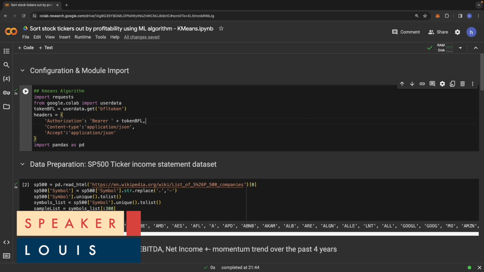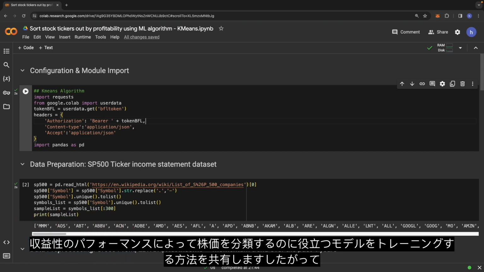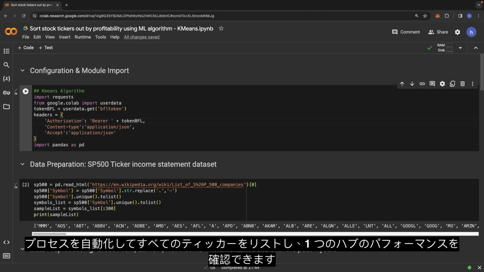Today in this video, I'm going to share with you how to train up a model, and the models can help you sort out the stock tickers by profitability performance. So you can automate the process to list out all the tickers and look at the performance in one hub.